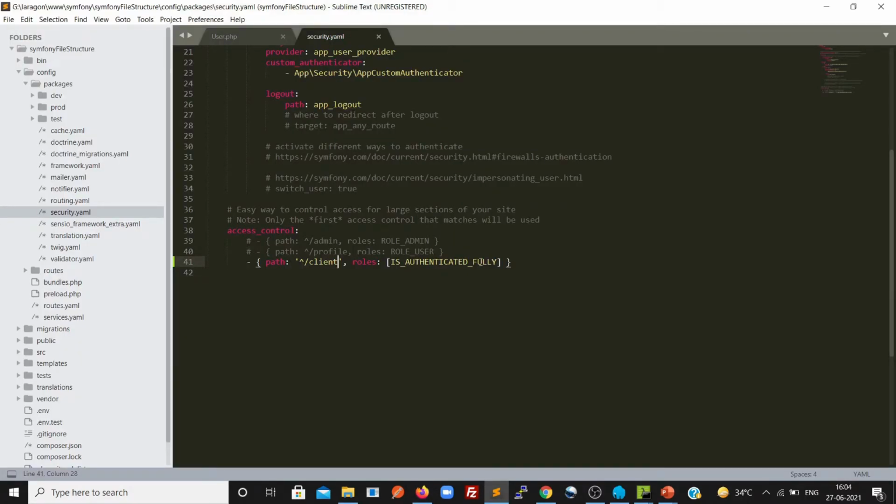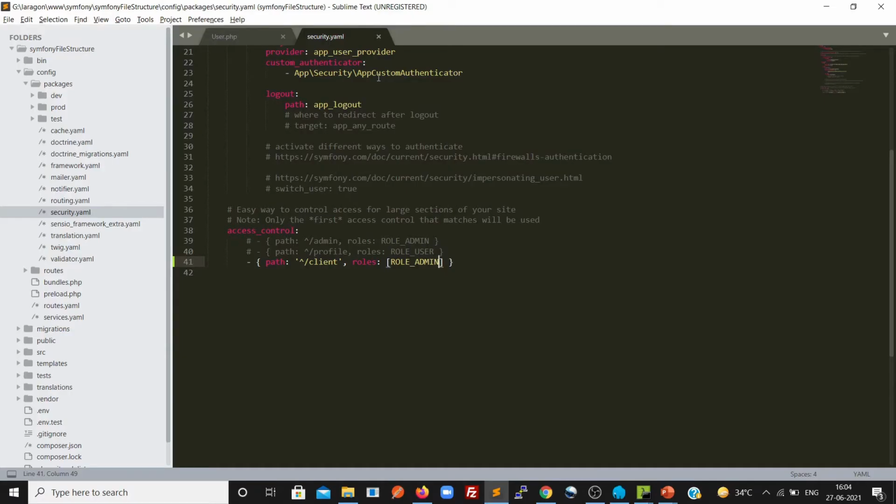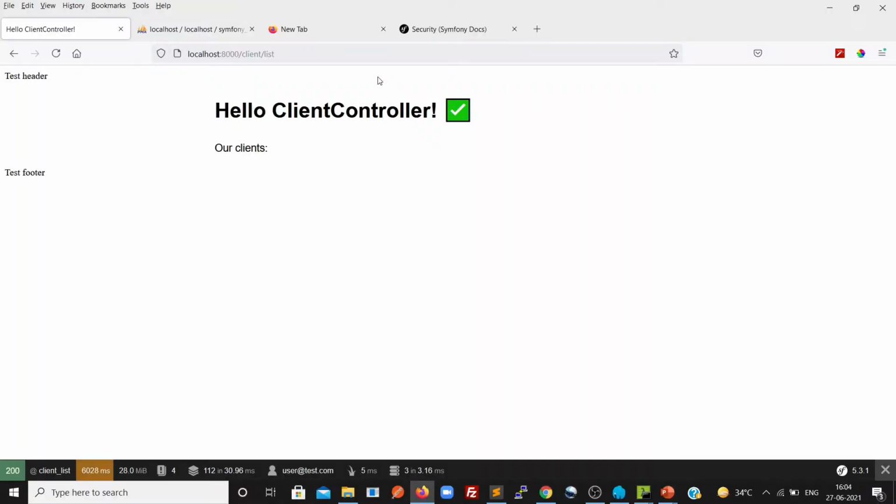Next is if I have role admin or any role you can add here. Role admin. I already have this role, so I will be able to access. Now in our case, our user does not have role manager and role user. If we will add role user here, then user will get an access error.